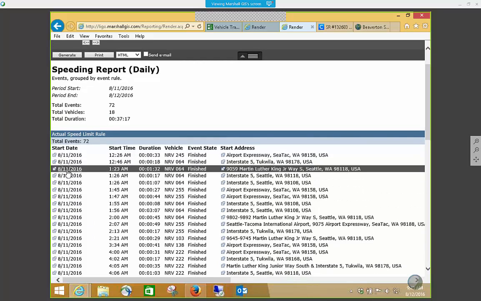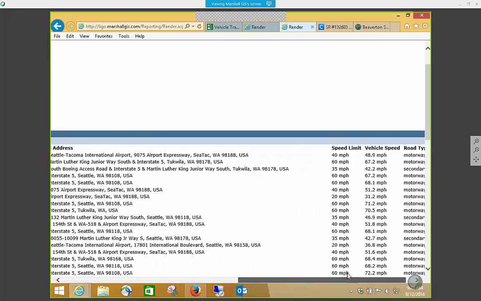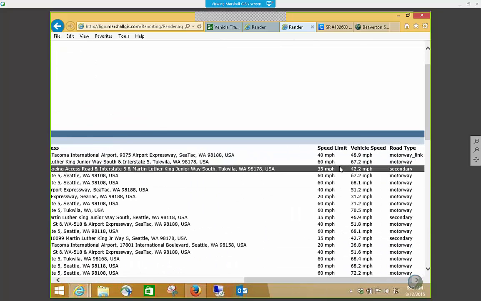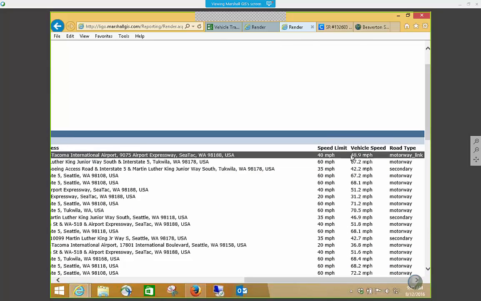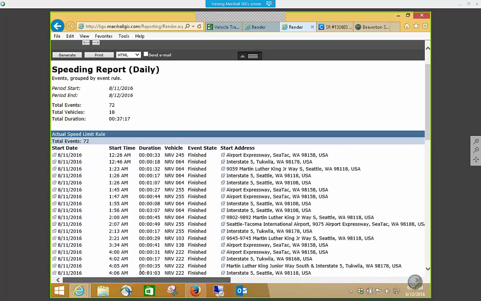So you can see here, any of these are links to the map. I can come over here and actually see the actual designated speed limit and the speed that the vehicle was taking there to get more information, for example.